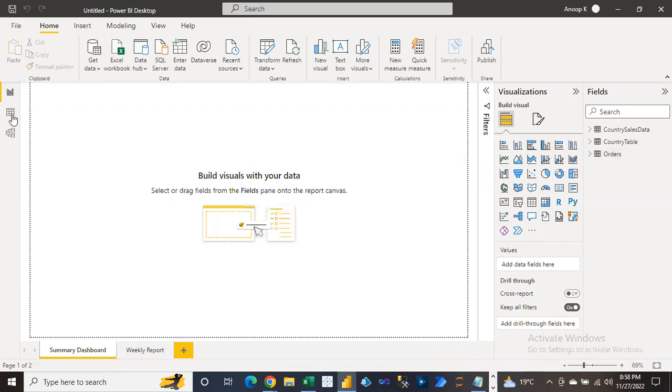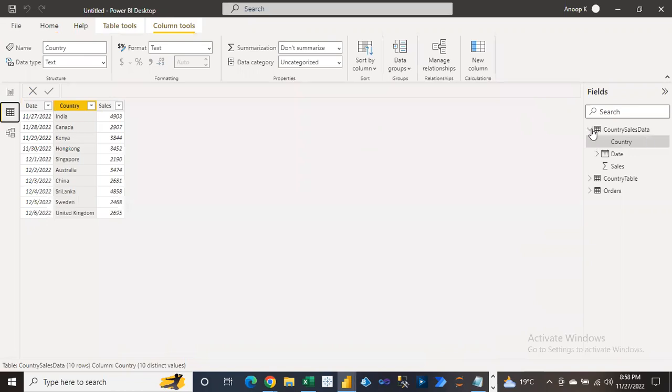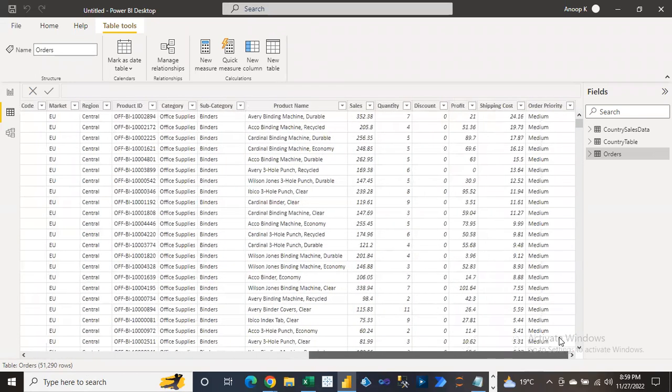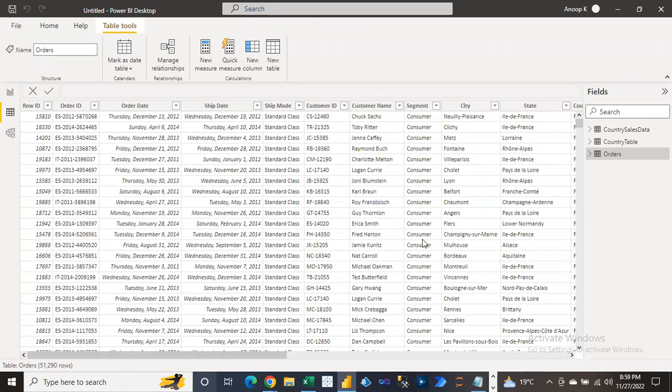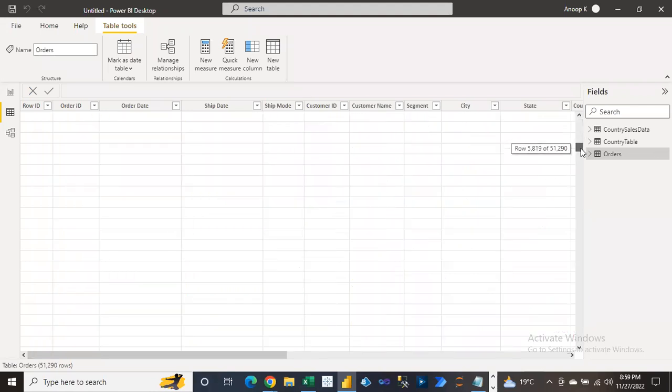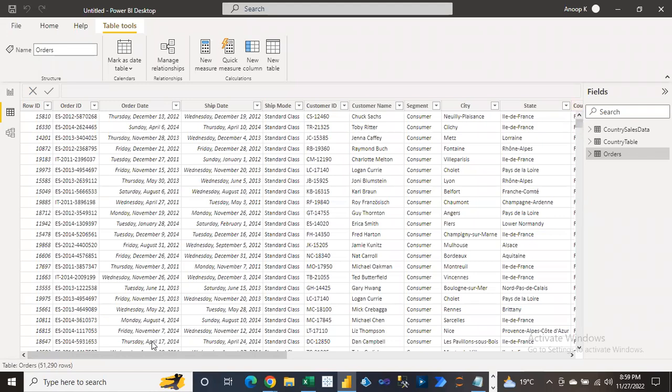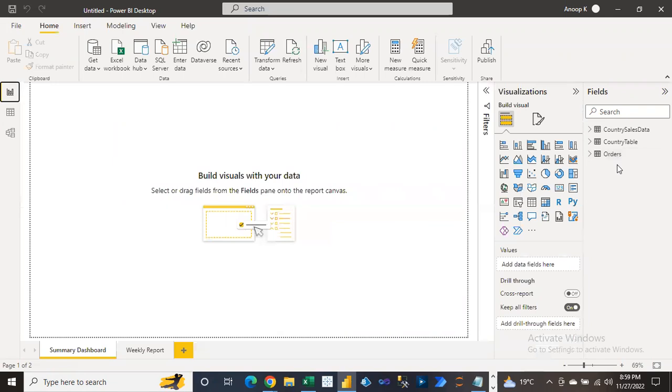If I go into this data set and select this orders, you can see the total number of rows. How many rows do we have? 51,290 rows. And if I scroll right, you can see these are the columns and this is the data which we have in this orders data. Okay, fine.